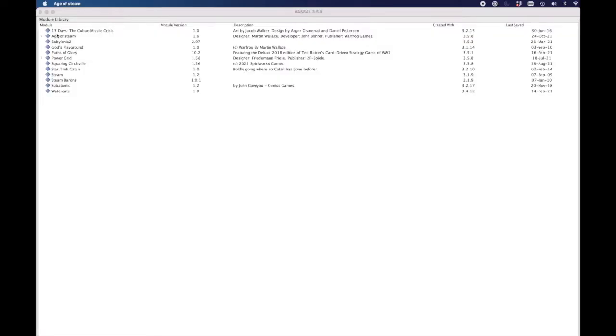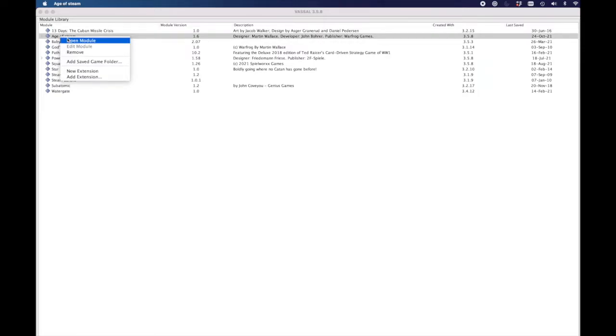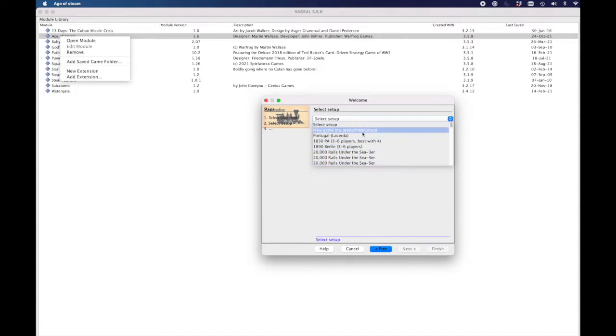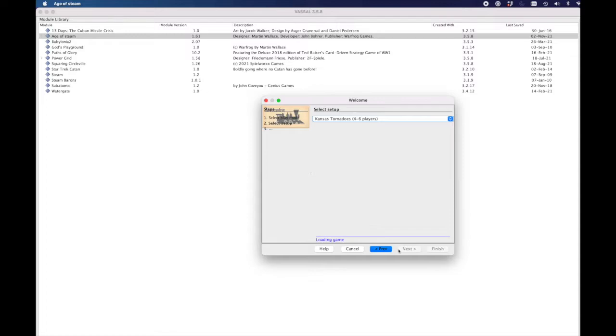Once the mod has been installed, then you can start a game. You open Vassal, open the Age of Steam module either by double-clicking on it or right-clicking and choosing Open Module. First, we'll go over how to use these predefined setups. So you choose Start a New Game, and there should be a list of predefined setups in your Select Setup dropdown, and depending on which extensions you have, you just pick one, hit the Next button, choose your player color. There should be a choice of 8 or so.